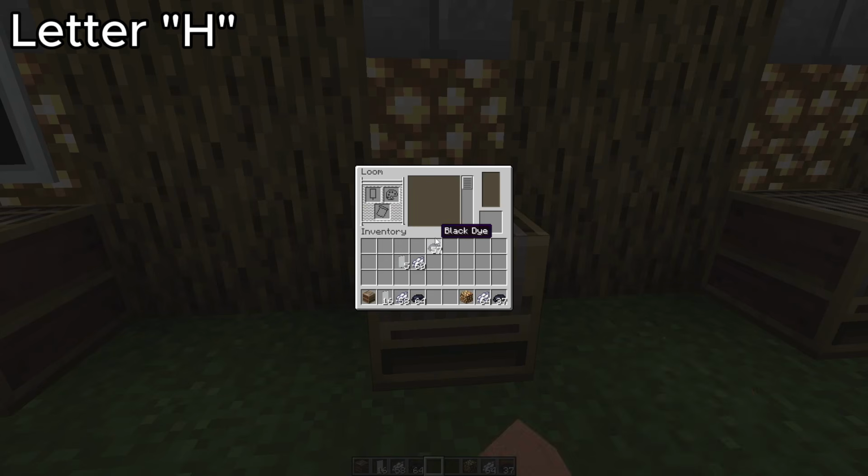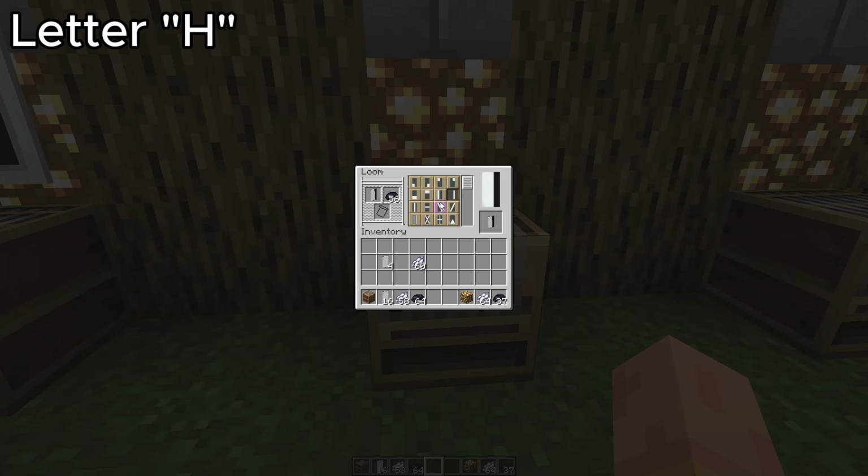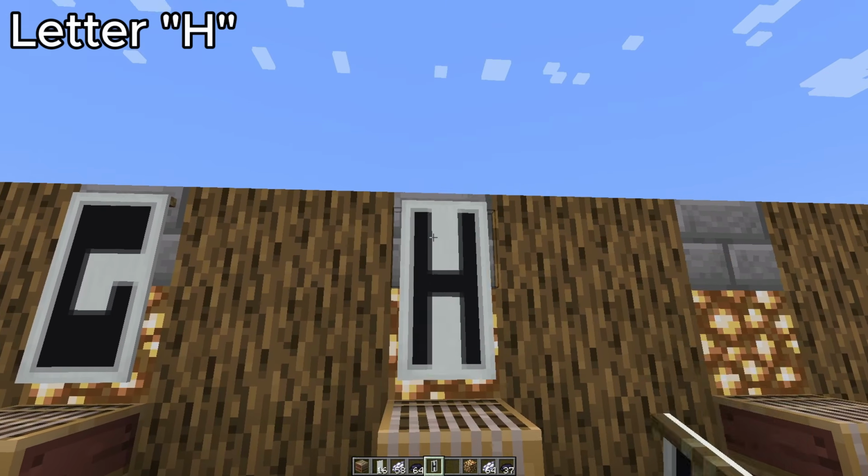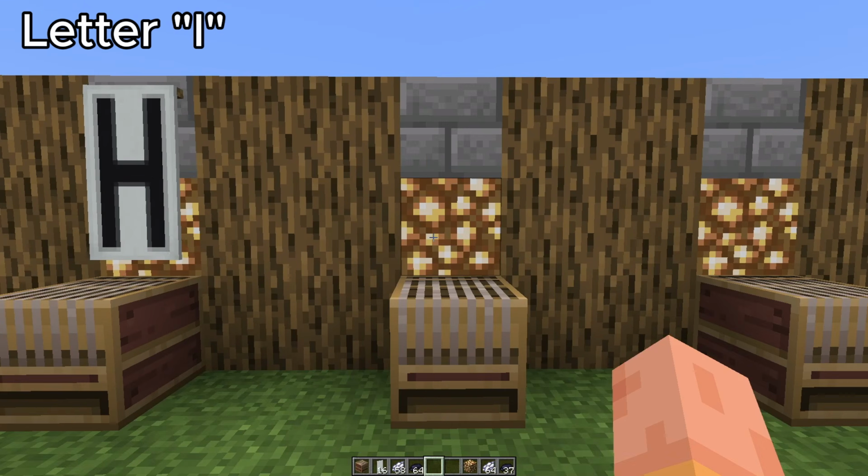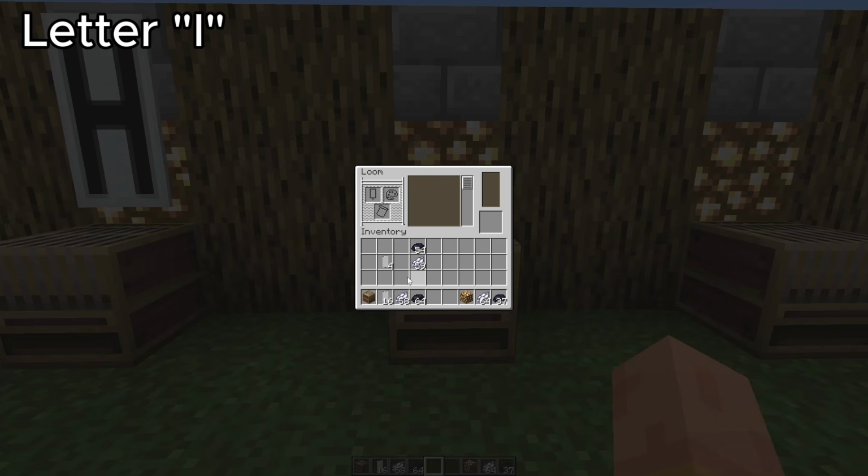To make the letter H, it's very simple. You take your white banner, black dye, right line, then you take your banner and add the left line, and then you add a middle line. Now you change up your dye to white, scroll to the bottom, select the border, and there you have it, the letter H.